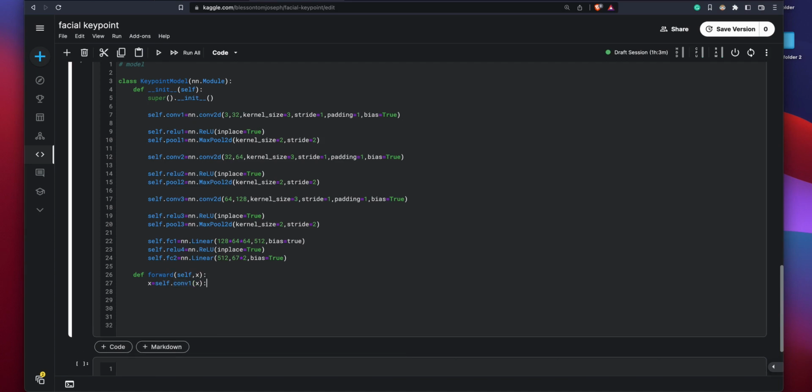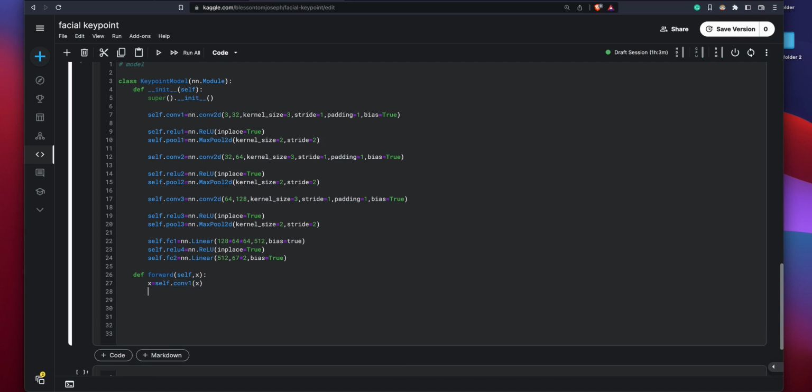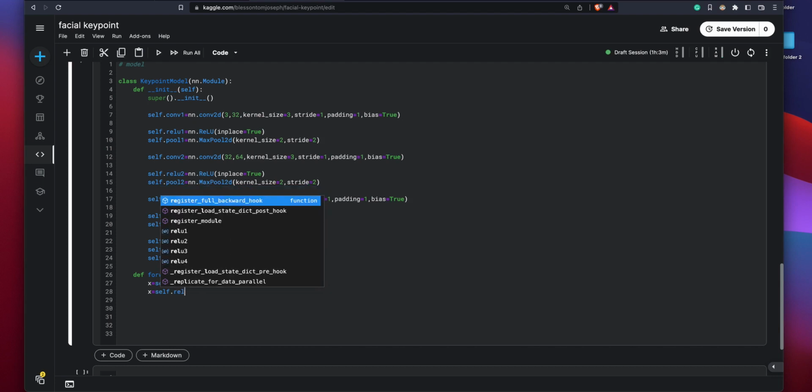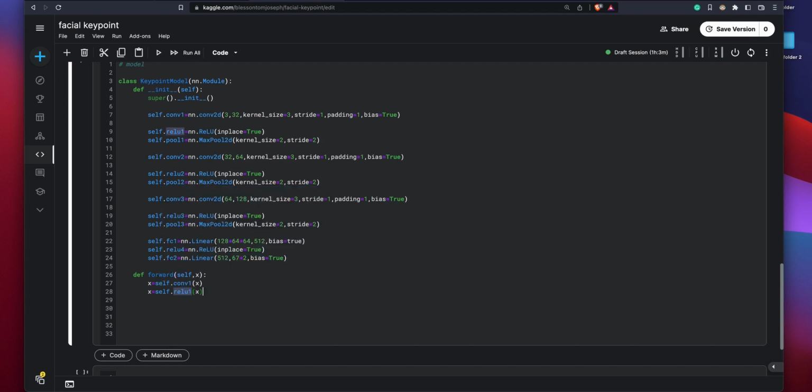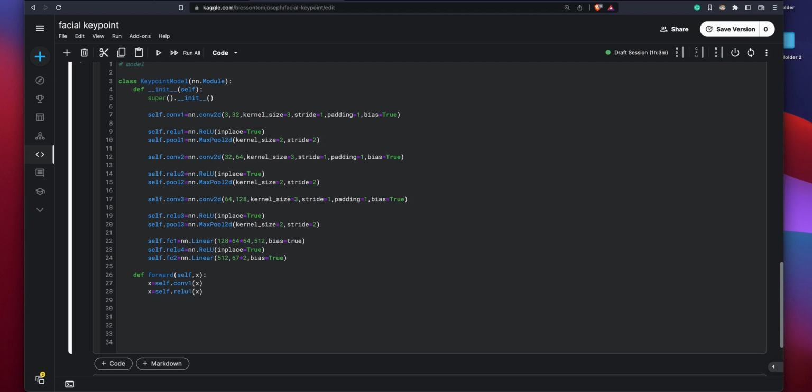x equals to self dot convolution 1, and I would say x equals to self dot ReLU 1 of x, and again x equals to self dot max pool of x. Okay, so these are the three things. Oh sorry, max pool, I said pool 1. Okay, so these are the three things, conv 1 and ReLU 1 and self dot pool 1.